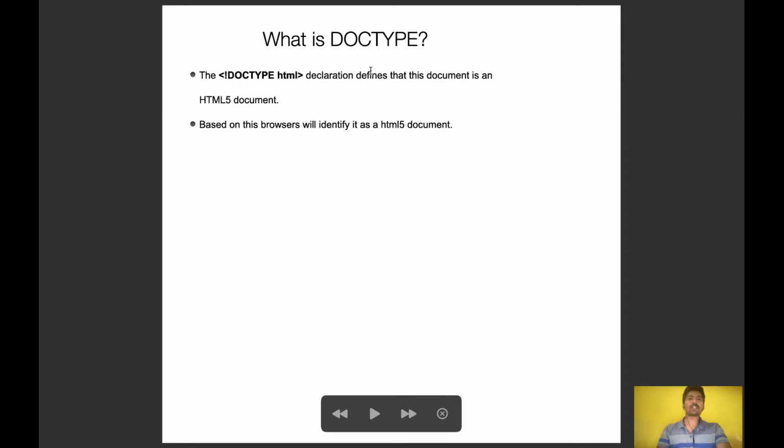What is doctype? I just explained. Doctype is the first line of the HTML, so that will tell the browser this is an HTML page with the fifth version, so that the browser will identify this is an HTML version, HTML fifth version. Whatever elements we are writing inside an HTML page, that should display.